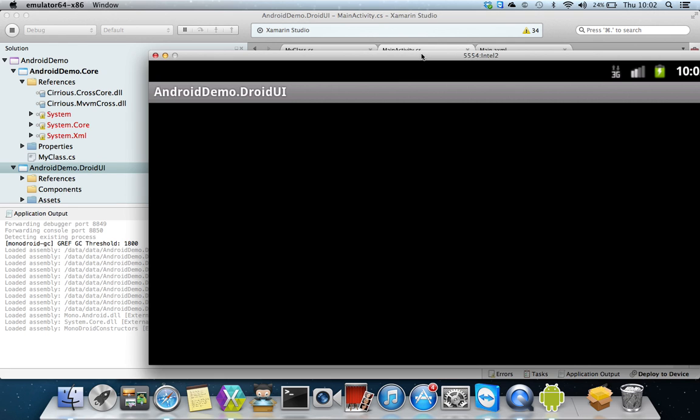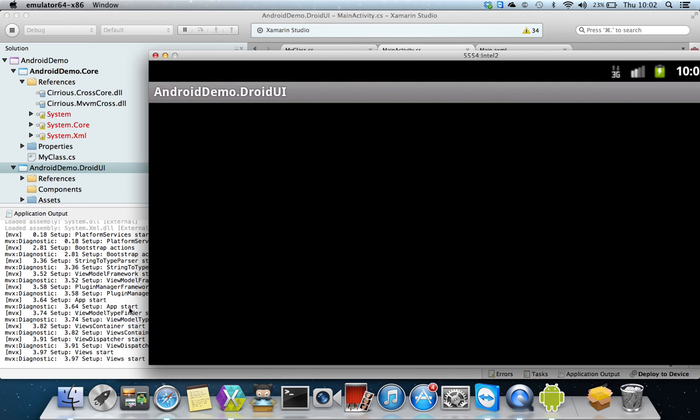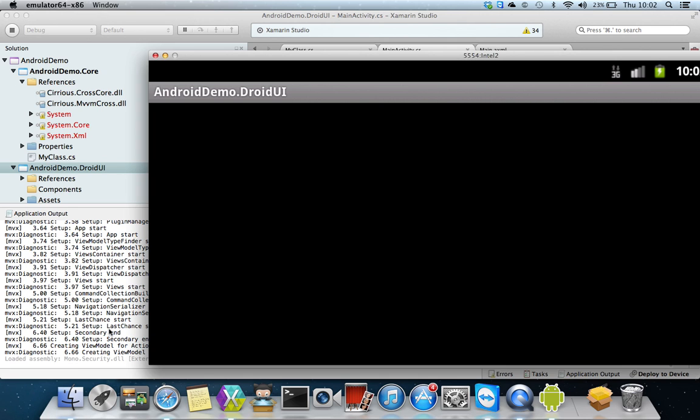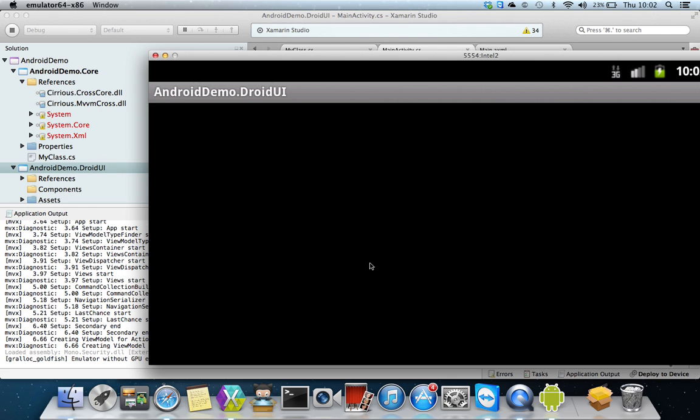Hopefully this is an emulator, it's very slow, but hopefully this is now up and running. You can see it going through, there's a bit there, these traces finally coming through from MvvmCross. And apologies for the speed of the emulator, that's nothing I can do anything about. But if you don't like this black area while you're waiting, you can use a theme to make it look a lot nicer.